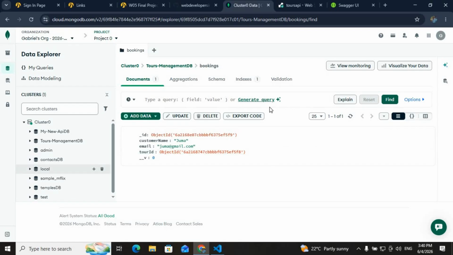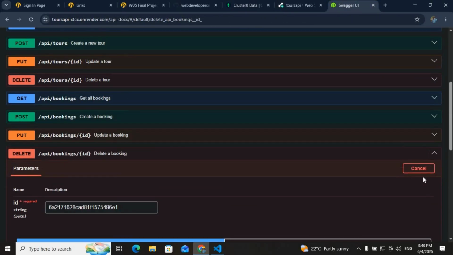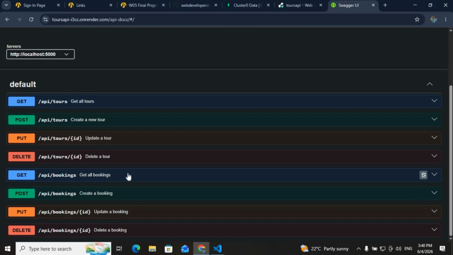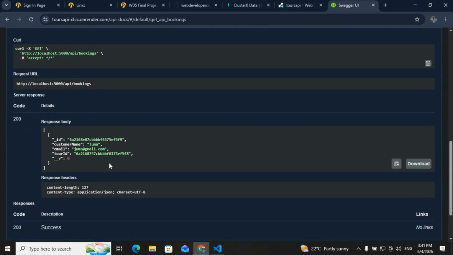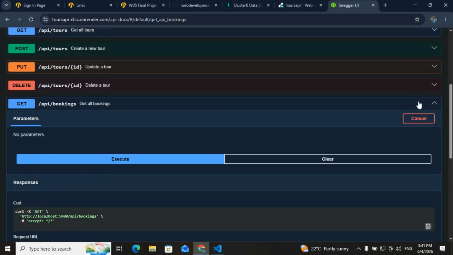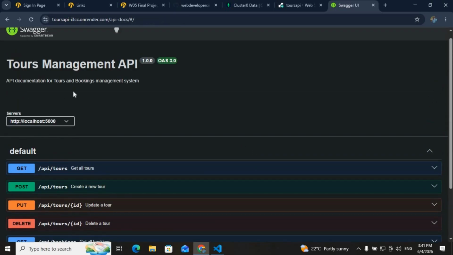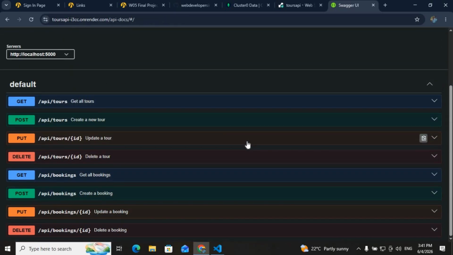Okay, so Ochilo has been deleted. You can see Ochilo is no longer there. Only one booking remains, and the one that we had created is no longer there. If you say get all bookings, you can see there is only one booking because Ochilo has been deleted. So that is how the tours management API should look, relative to the assignment.